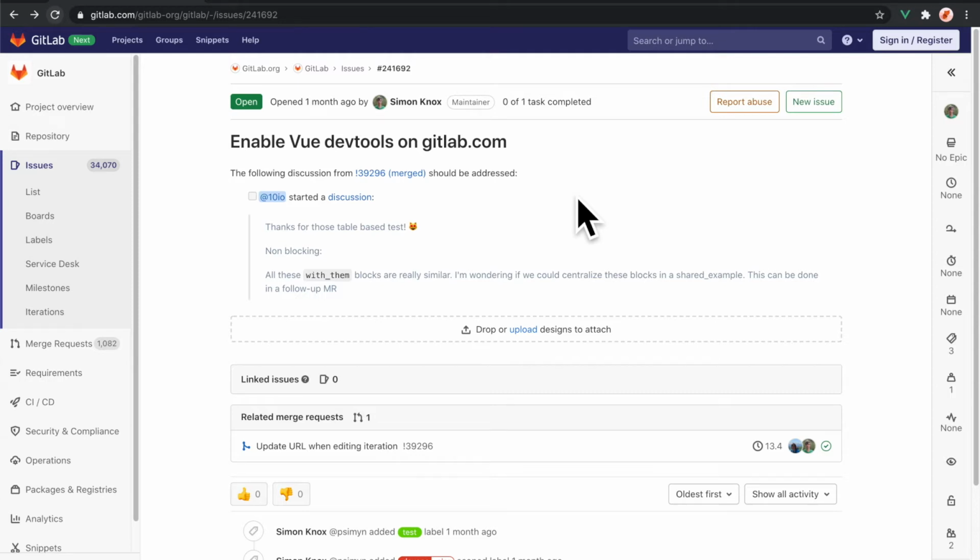Hi, it's Simon. It's Friday, it's midday, and we're going to enable Vue DevTools on GitLab.com, since currently you can't use it because we're in production mode.